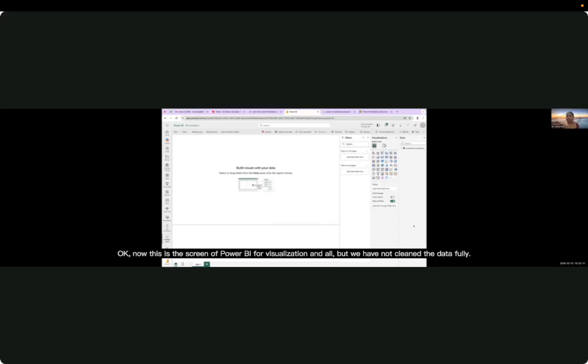Now, this is the screen of Power BI for visualization, but we have not cleaned the data fully. We are yet to clean the data, correct? So we need to go back to the transformation step for cleaning, and then we will come back for visualization. Now, how to go to the transformation step? Are you able to see something called open semantic model here? Yes. Okay, click on open semantic model.